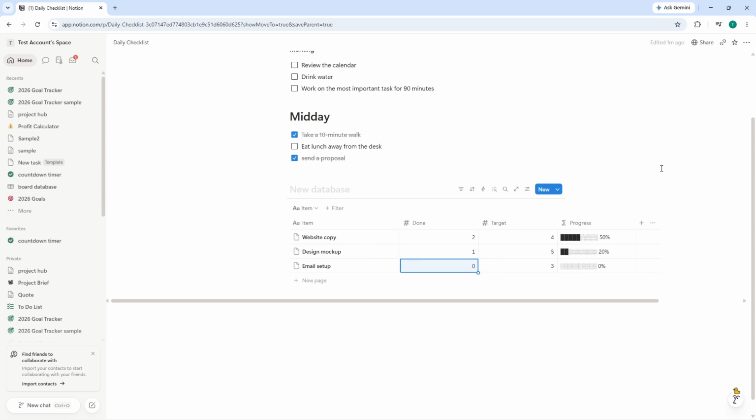If any row still says set a target after you've entered both numbers, open the formula and check the property names again. Go back to the first row and change done from 2 to 3. The moment you press enter, the bar jumps to 75%. That's the point. You never edit the progress field by hand. You update the two number columns and the formula redraws the bar.